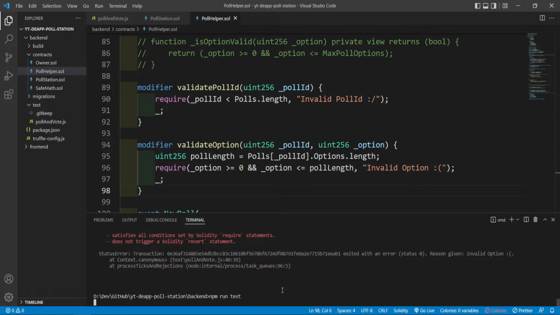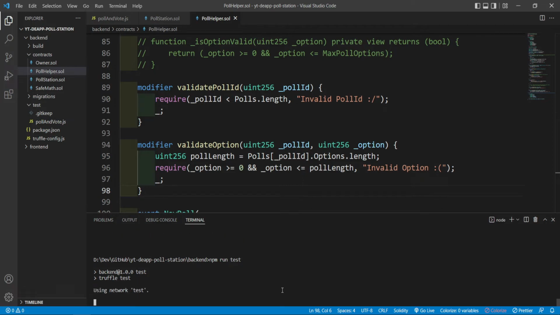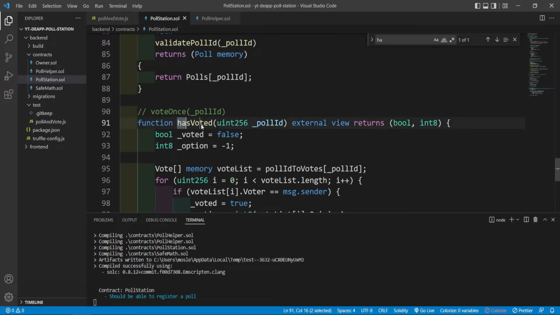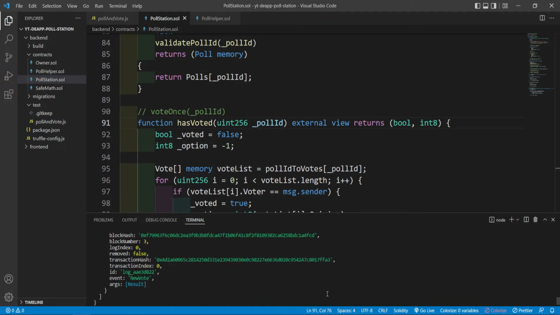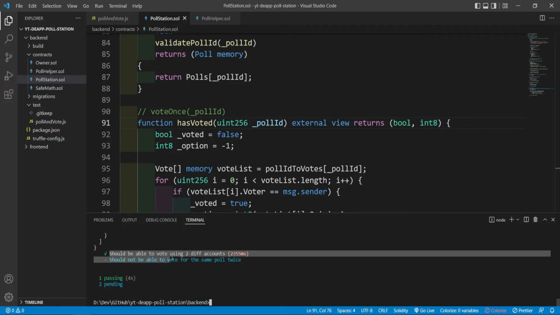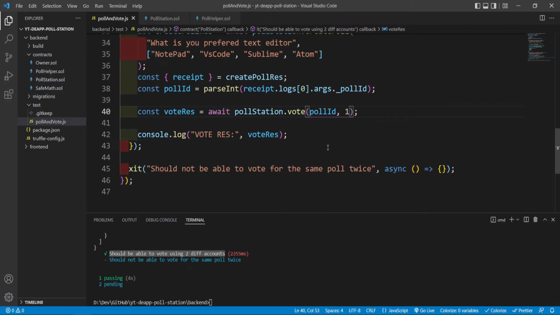After that, we are going to check to see if it has voted. We are going to use this function. So there you go. We got everything up and running. It got skipped, and we should be able to vote using 2 different accounts. Did we actually do that? No, we haven't. We just voted using 1 account. So we are going to fix that in a bit.